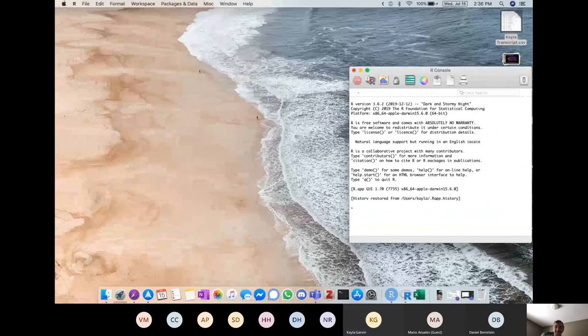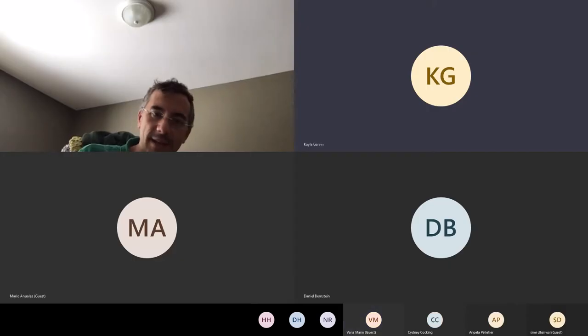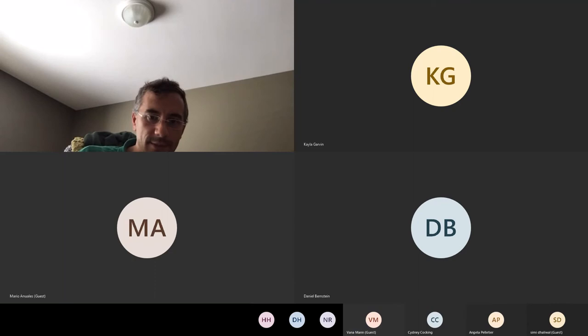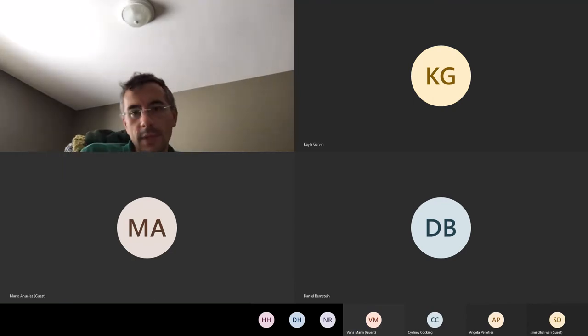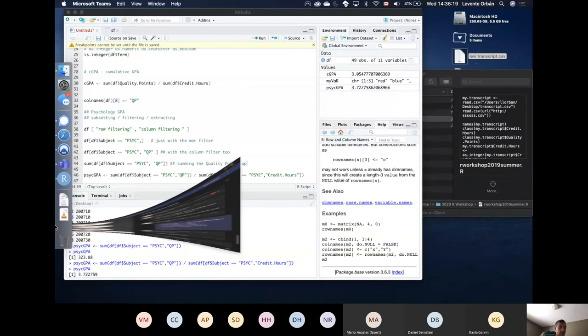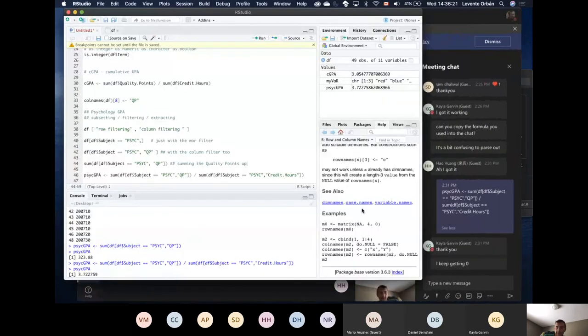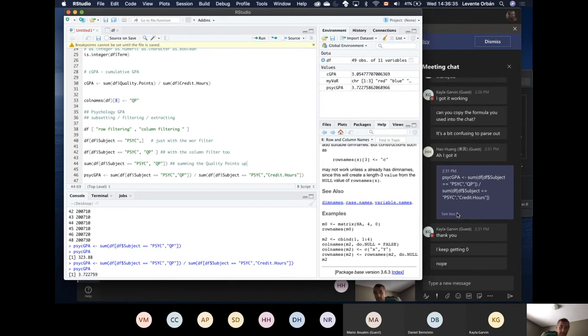Okay, sounds good. So I guess I'll open my screen. How does this look for everyone? Any comments, any questions about this? No comments or questions.